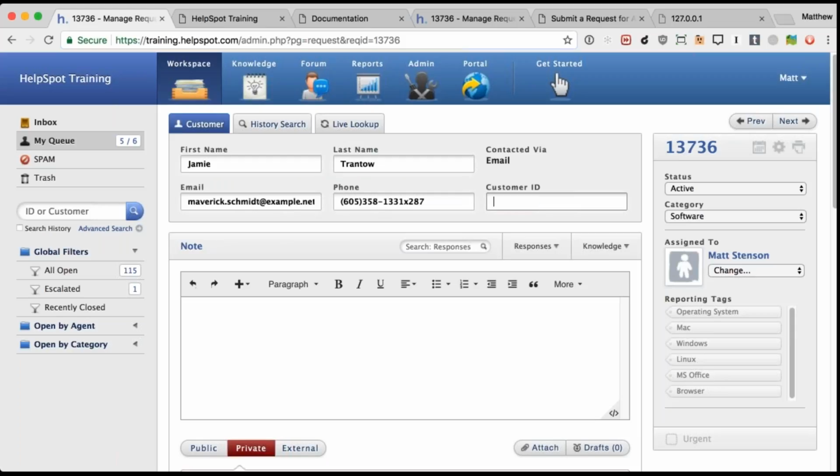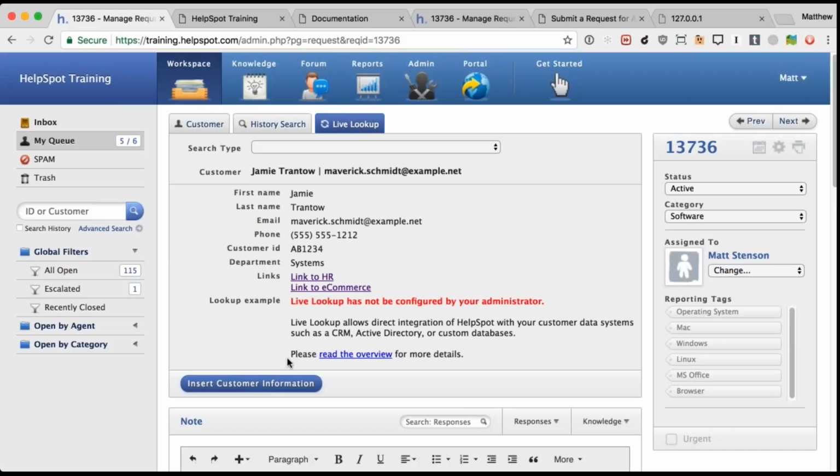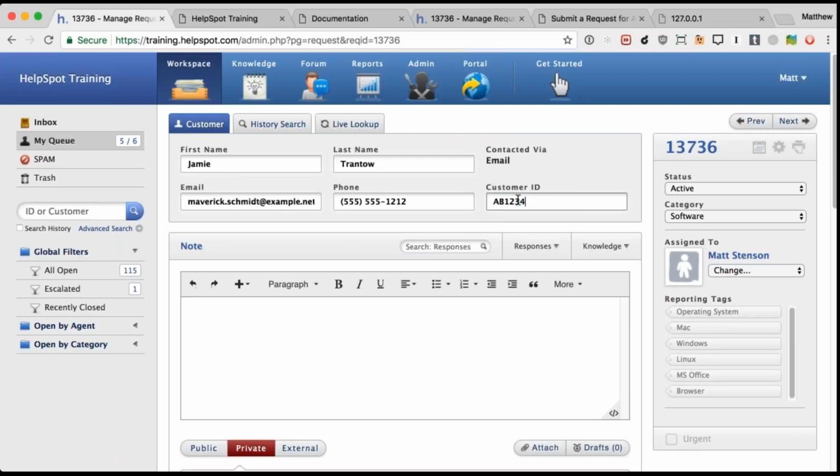So if I were to take out some of this information, we would be passing in the first name, last name, and email address, and then the live lookup script's logic would search your external database for that, pull up a record, and we would be able to verify that we got the right person here. Then we could say insert customer information, and we'd be able to insert that customer ID from that third-party data source. But by default, we don't assign any kind of customer ID or anything like that. That's just a free text field for you to use. And if you wanted to integrate it, live lookup is the way to do that.